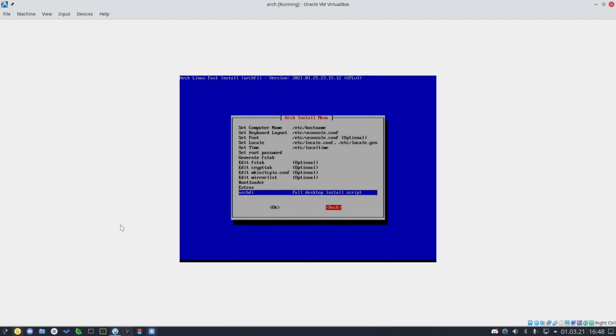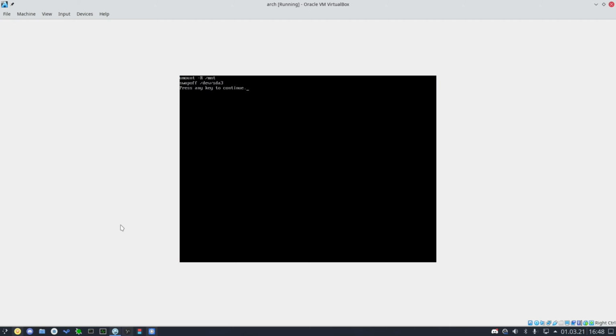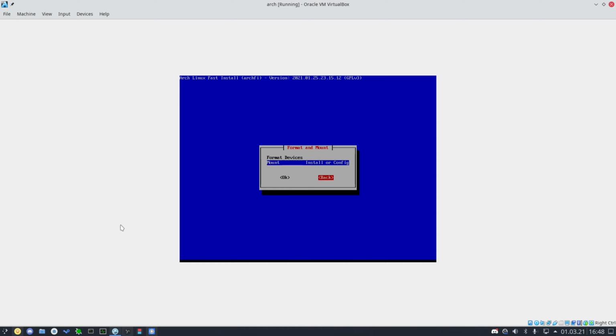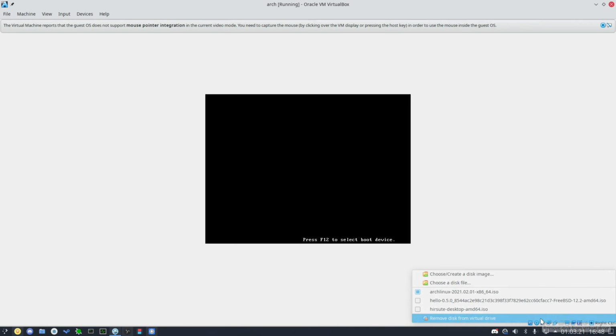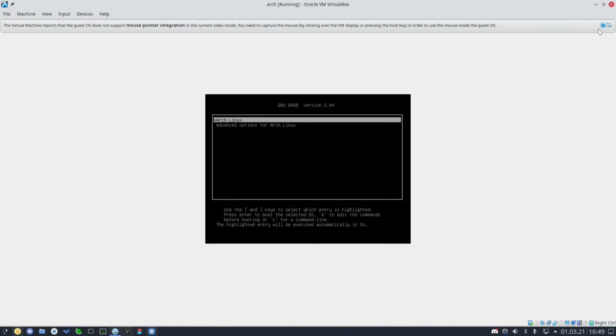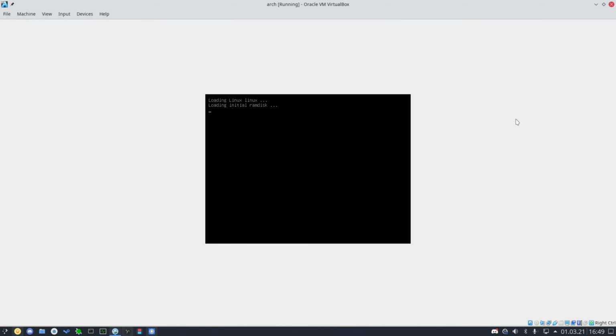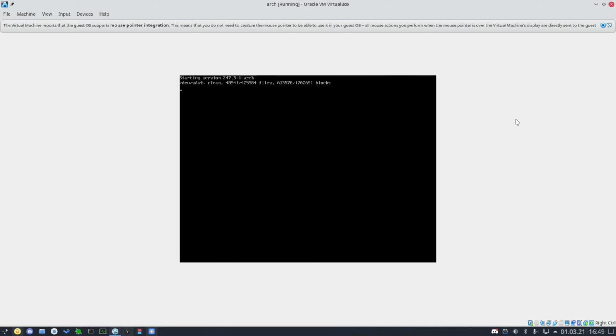And yeah, now we can go back, unmount, and reboot. Yes. Remove disk from virtual drive, force unmount, and Arcginix. Now we can log in. Oh crap. Why didn't the keyboard layout change? Either way, Big Smarty.